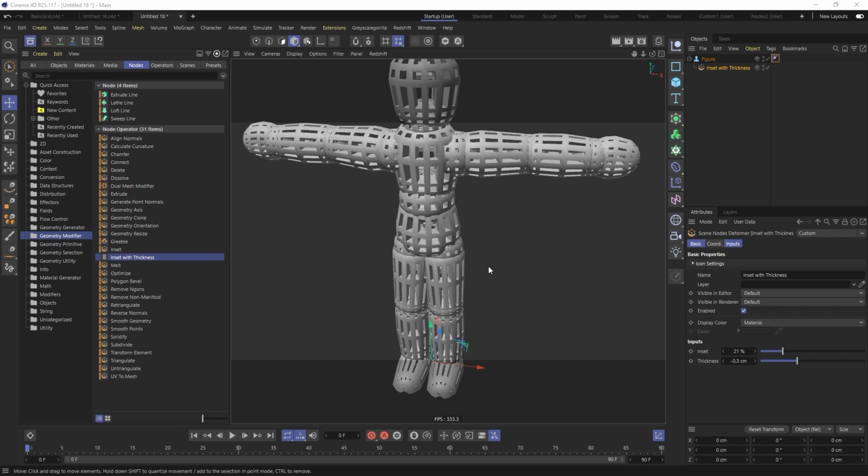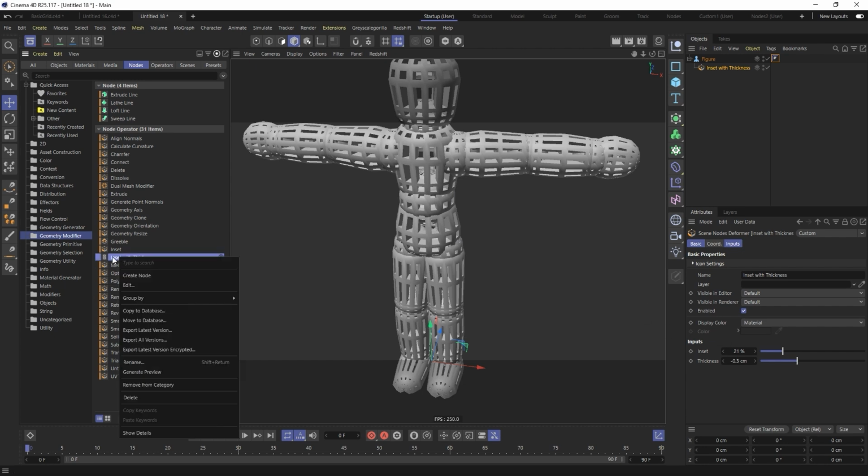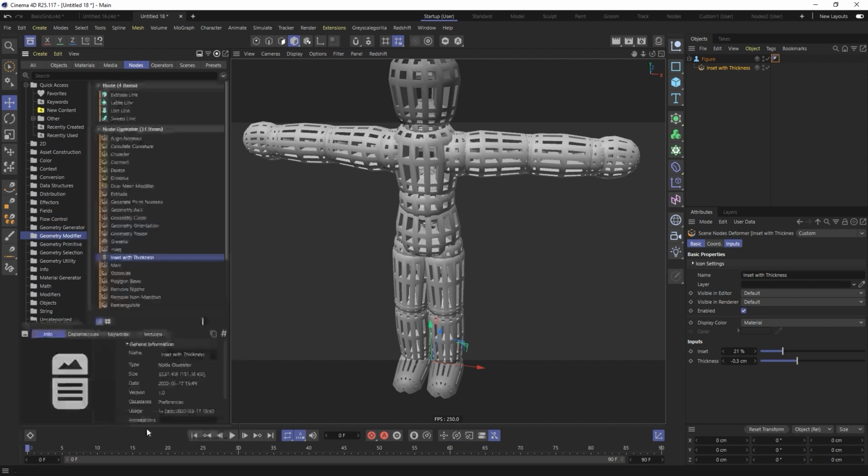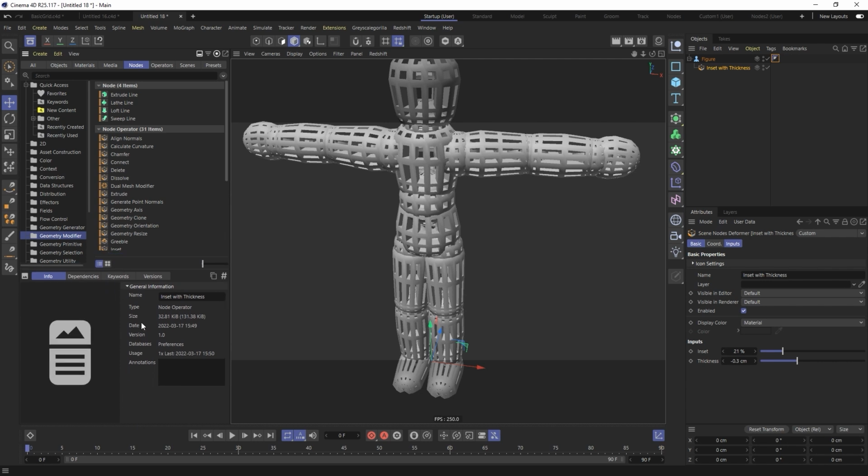As a final detail of creating our own assets, we could right-click on this new inset with thickness, show the details, and add additional information if we want to. So dragging this up a bit, we could change the name, we could add annotations, we could add in some keywords if we want to make it even more searchable. We could modify the version number as we make different versions.